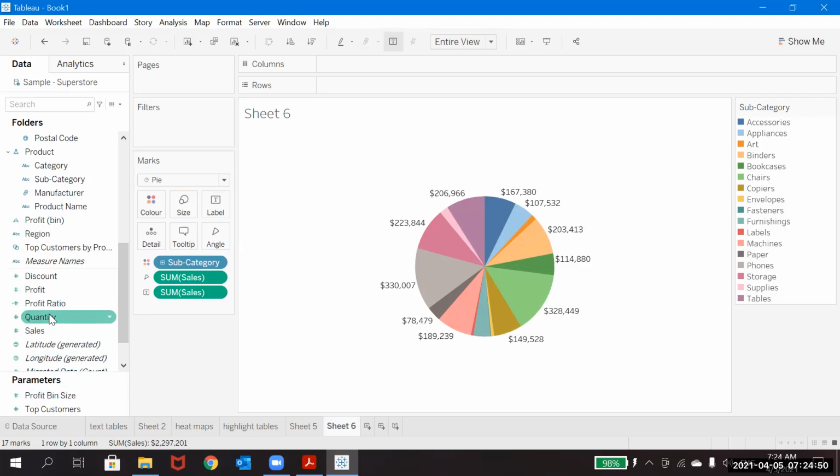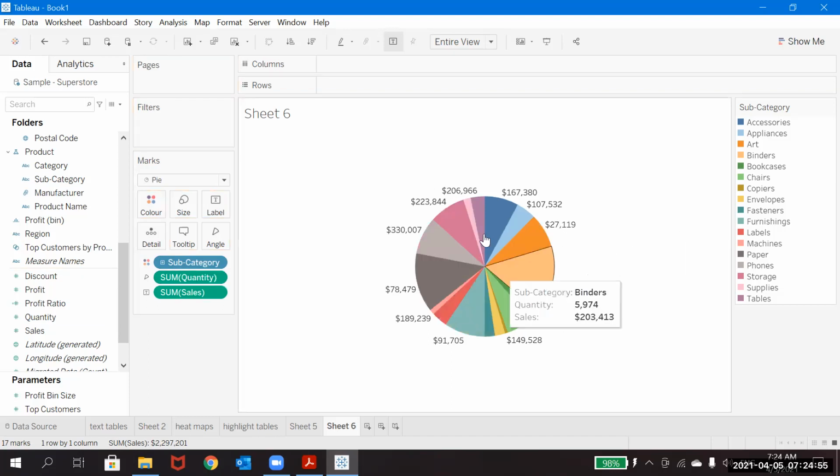So let's say I'm going to keep the quantity into angle. See, a little bit was changed, but the label we kept as sales, and the angle, the bifurcation, is based on the quantity. Okay, so that's how you can use it here.